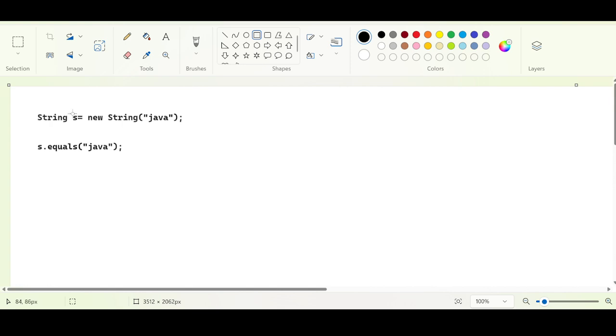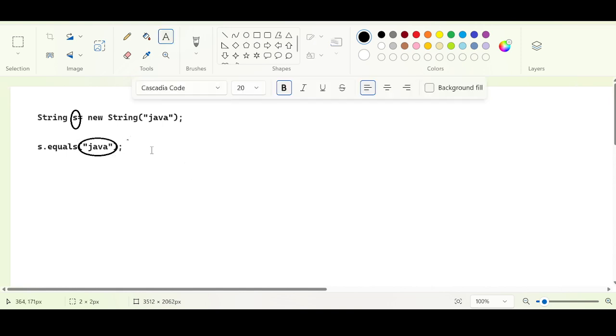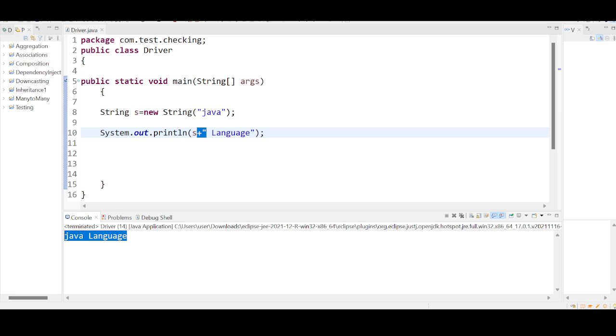In the real-time application, you might be getting access to only the reference variable, but you don't know what value is stored inside. So what you are trying to do is check whether the value stored inside this reference variable is the same as the value Java. Okay, it will return true. If not, it will return false. So this is the importance of equals method. Just use a reference variable dot equals. If the value of s is the same as the value Java, it will return true.